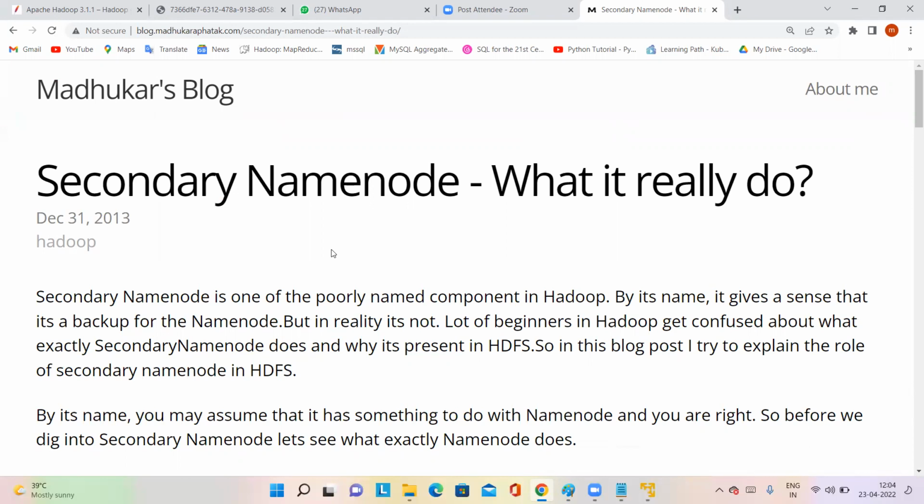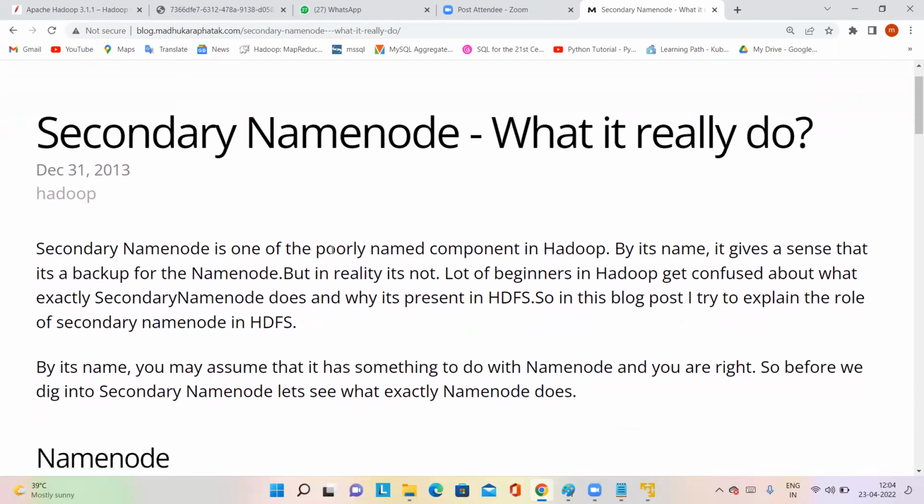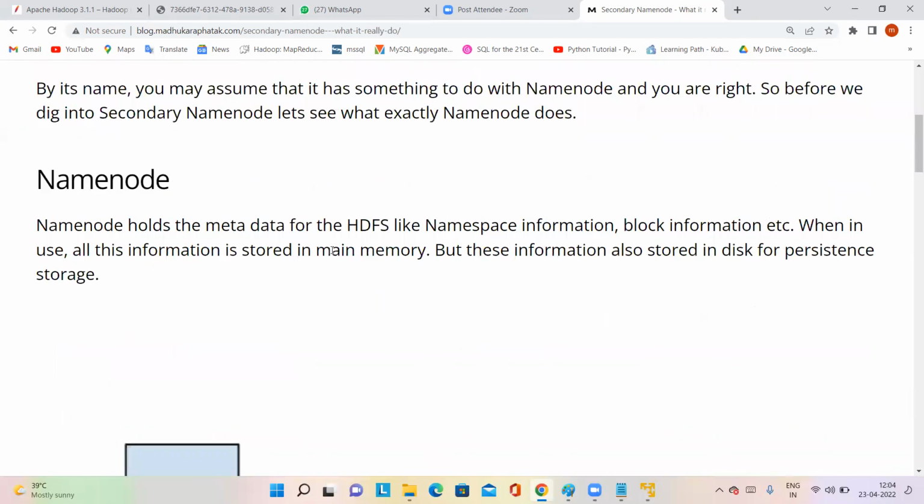Secondary name node is one of the poorly named components in Hadoop. By its name, it gives a sense that it's a backup for the name node. But in reality, it's not. Lot of beginners in Hadoop get confused about what exactly secondary node does and why it's present in HDFS. By its name, you may assume that it has something to do with name node, and you are right. So before we dig into secondary name node, let's see what exactly name node does.